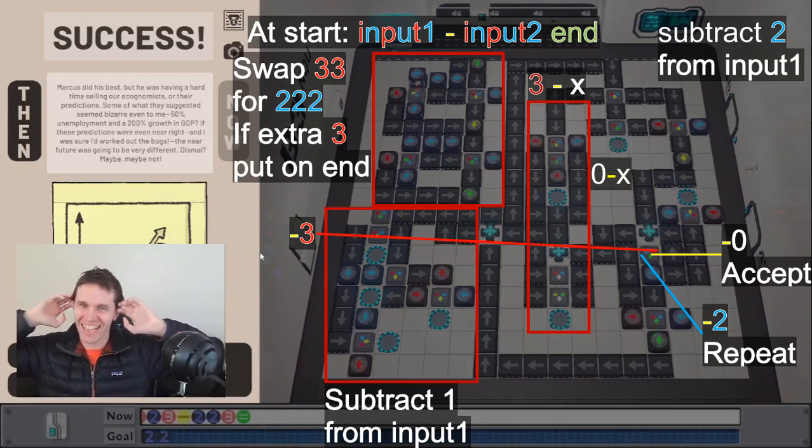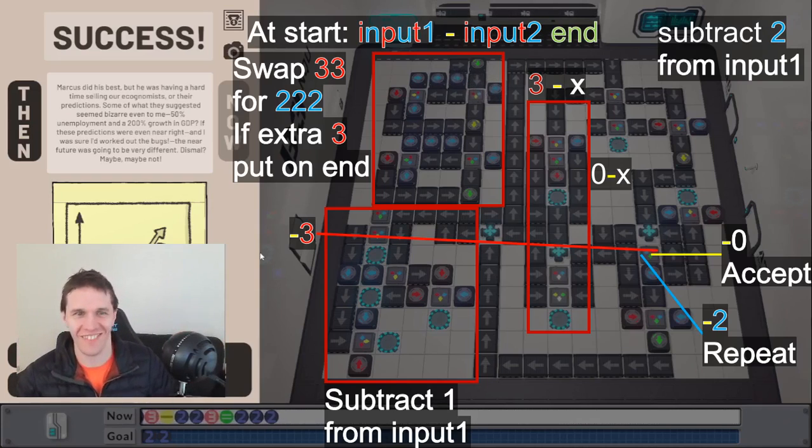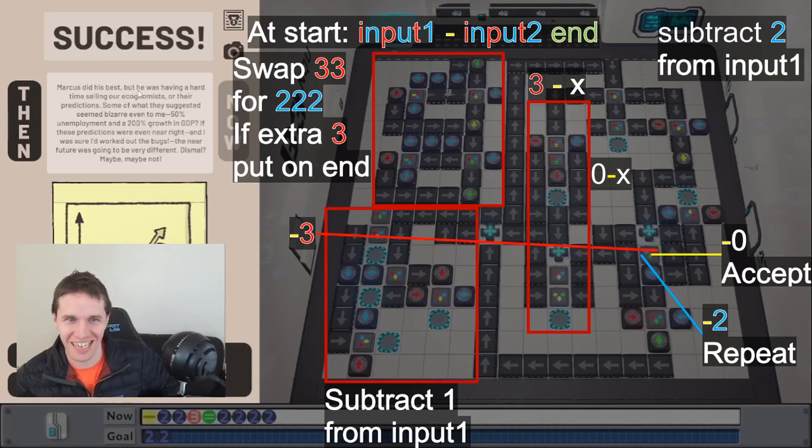So, as I said, when the floor looks that big, it's going to be complex. Marcus did his best, but he was having a hard time selling our economists on their predictions. Some of what they suggested seemed bizarre to me. 50% unemployment and a 200% growth in GDP. If these projections were even near right, and I was sure I'd work out the bugs, the near future is going to be very different. Dismal? Maybe, maybe not.